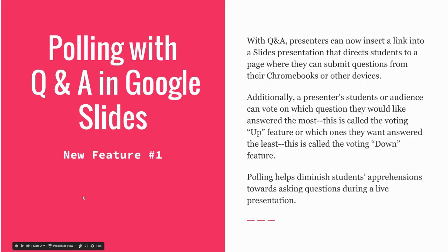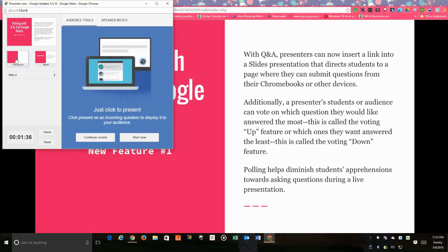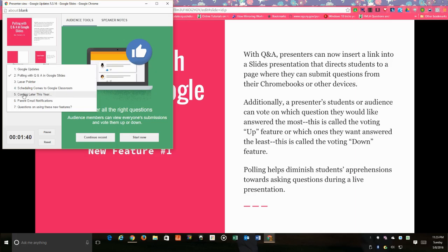To activate this Q&A feature, you would come down here while your slide is active and go to Presenter View. And then you'll see right here is your slideshow. You can jump forward and back in the slideshow from here. This is the presenter's view. Or you can click on the down arrow and jump up or back through the slides.